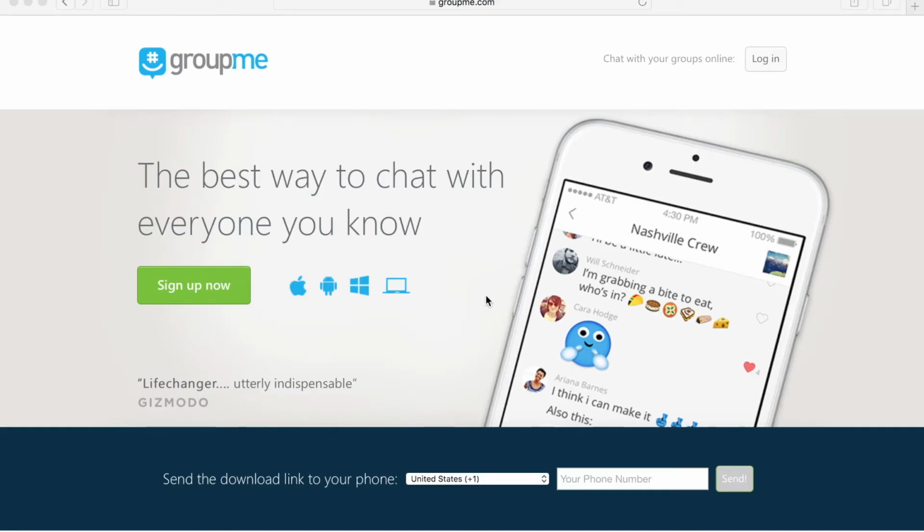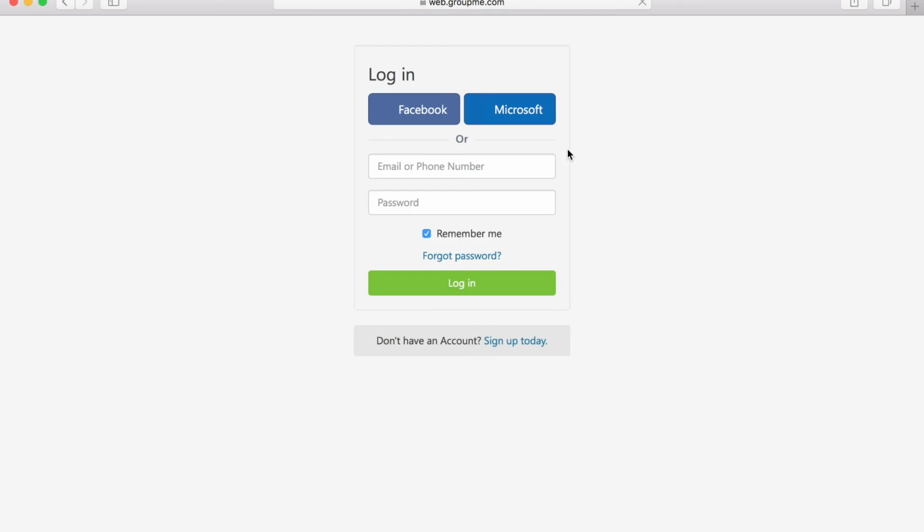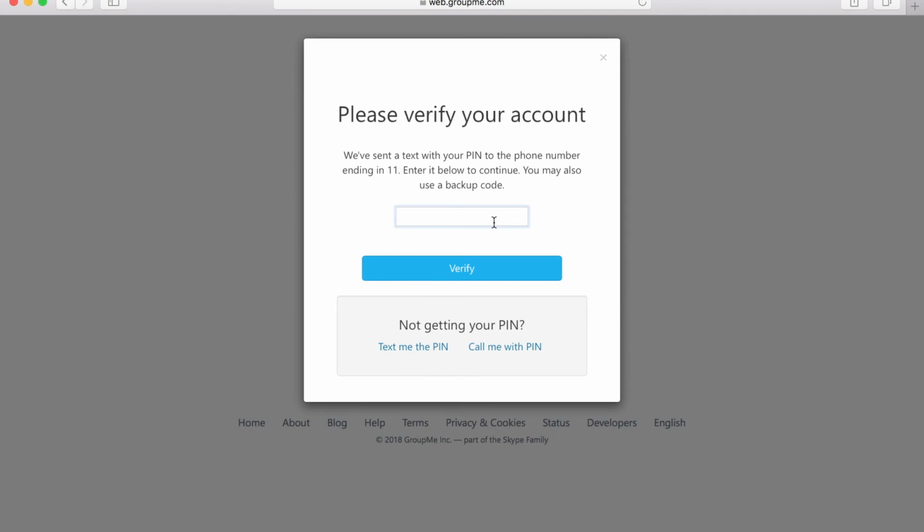Now I'm going to show you what it looks like on a laptop. So when you go to Google and you search up the website GroupMe, it'll take you to there, and now you can log in to your account with your email or phone number and your password. And then once you log in, it'll ask you to verify your account, and it'll send you either a text message or it'll call you. So once you enter in that PIN, you will be good to go.